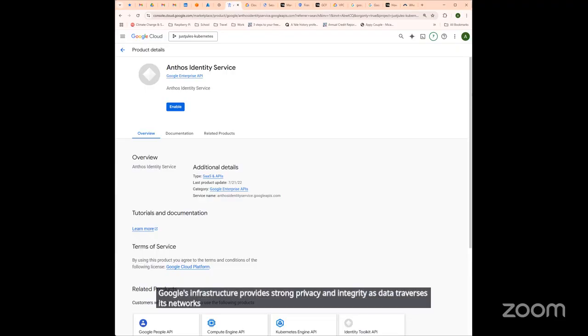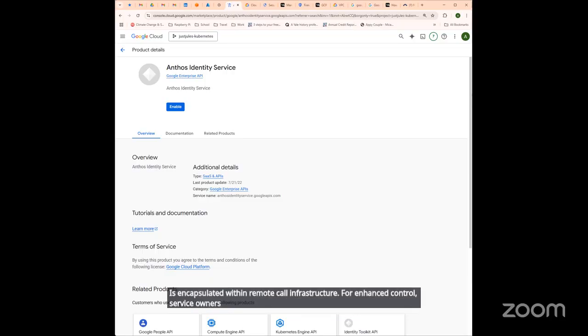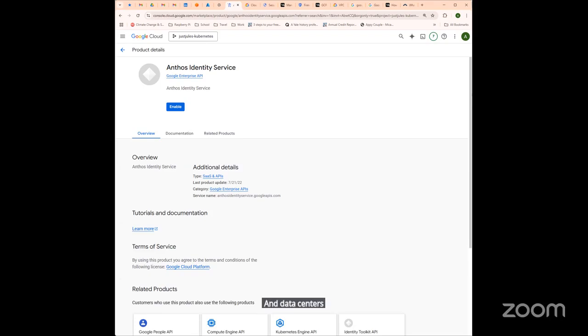HTTP, for example, is encapsulated within remote procedure call infrastructure. For enhanced control, service owners can configure crypto-based protection, integrity level protection for data, and automatic data encryption between the wide area network and data centers without additional configuration requirements.